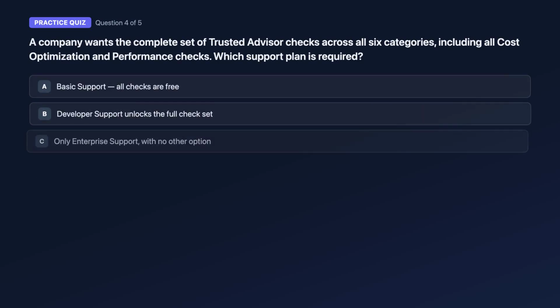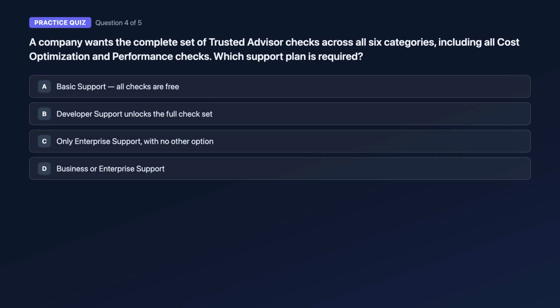Question 4. A company wants the complete set of Trusted Advisor checks across all 6 categories, including all cost optimization and performance checks. Which support plan is required? Is it A. Basic support? All checks are free. B. Developer support unlocks the full check set. C. Only enterprise support, with no other option. Or D. Business or enterprise support. Got your pick? Let's see.